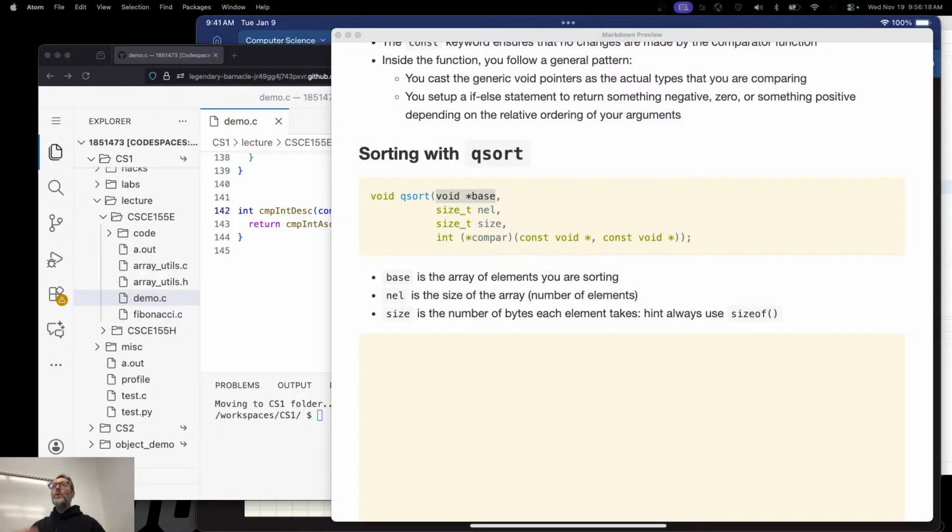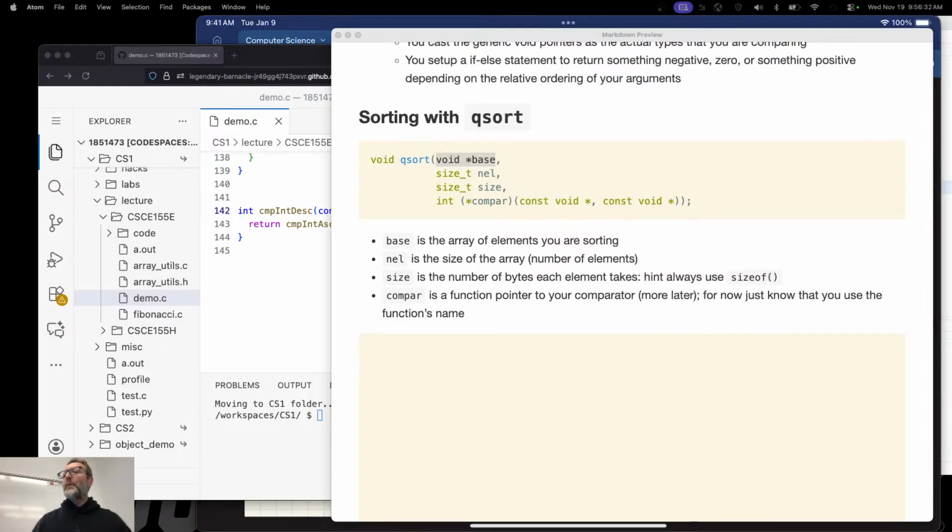But I do know that I need to know how many bytes there are, so I can take those bytes and move those bytes over here. Finally, the last one, compare. That's short for the comparator function that you want to use. For now, this is actually a function pointer.